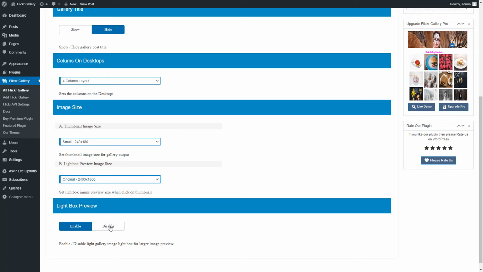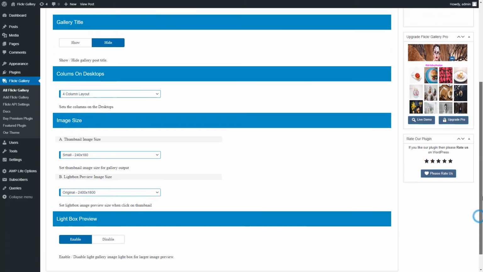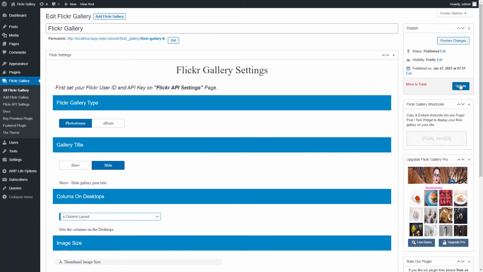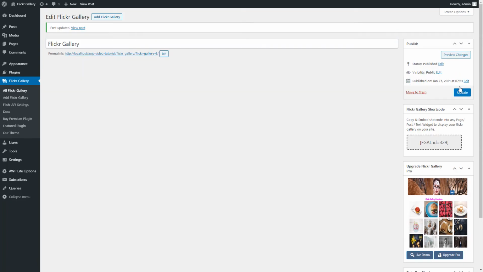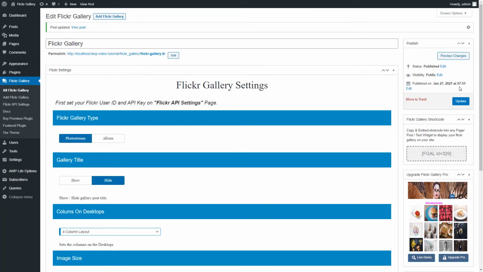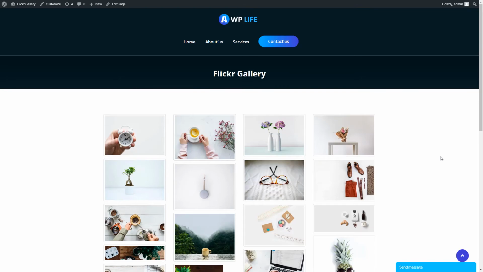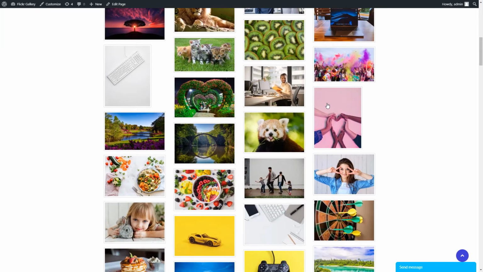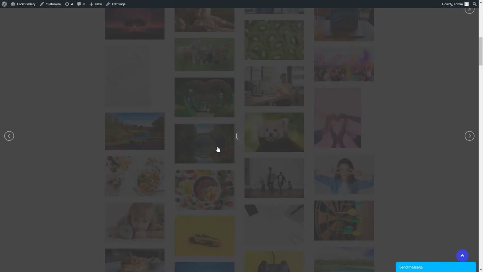The next setting is lightbox enable or disable. Select enable to preview thumbnail and lightbox. And update the gallery. Now go to the gallery page and refresh the gallery to see changes. On the gallery preview, click on the image to preview the Flickr gallery.